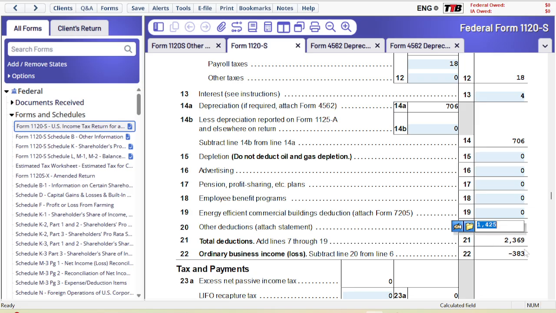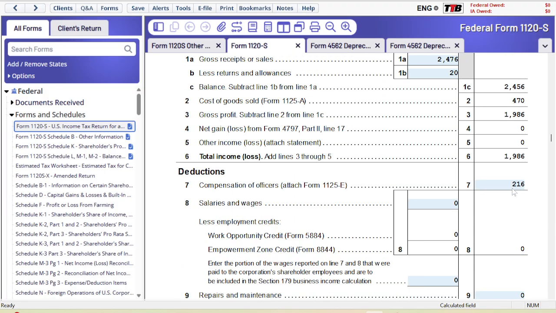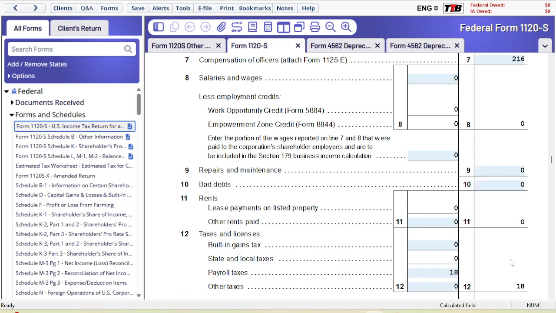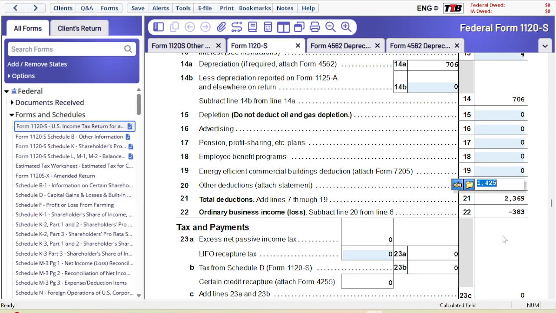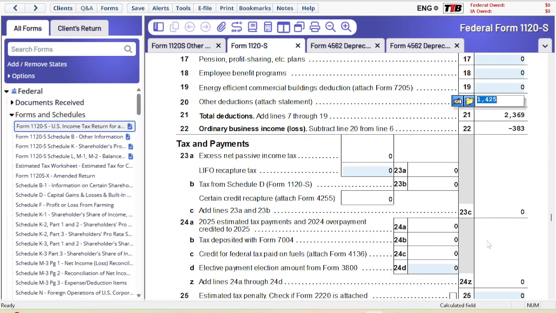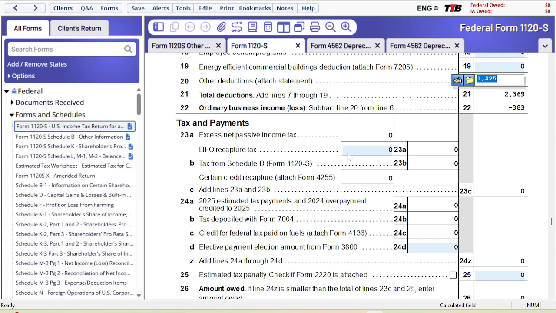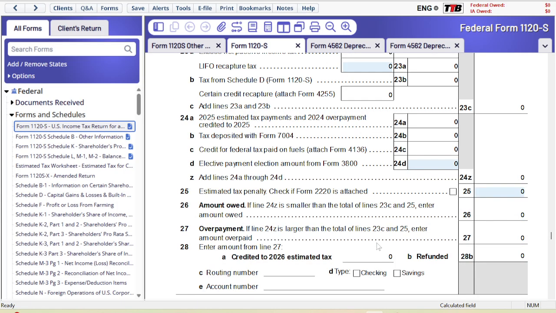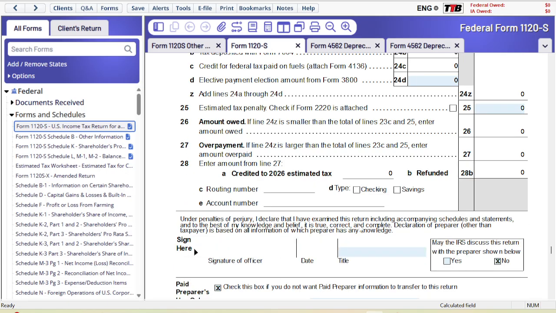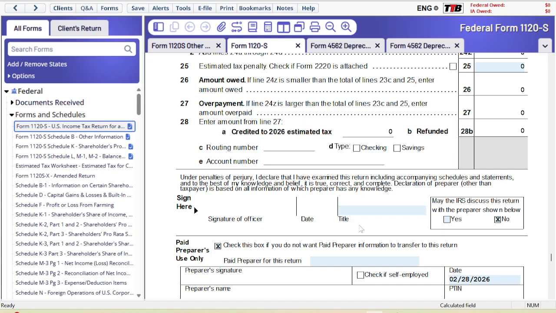It's giving us a total deduction of 2,369 against a gross revenue of 1,986, generating a loss of 383. Okay, so 383 here, and we can just read through those. We are not going to answer it, we are not going to put anything on those lines.